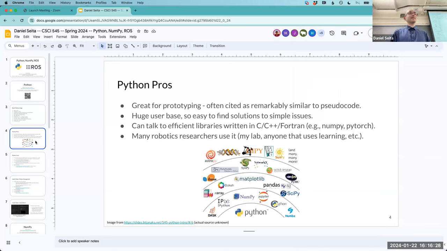So a good thing is that it is great for prototyping. It's often remarkably similar to pseudocode. It has a huge user base, which is very important when you're trying to find solutions to simple issues. The number of Stack Overflow posts on Python is a lot, or you can also go on ChatGPT, and because it's been trained on so much Python data, it usually gives good answers, at least when I try it. It can talk to efficient libraries, so we'll talk about that going forward soon. And yeah, many robotics researchers use it, so I use it, and many others in my lab use it as well.